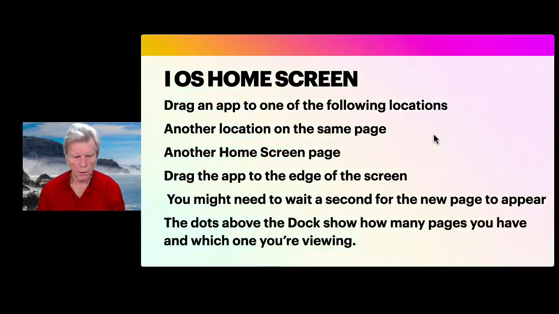And then be aware that the dots above the dock show how many pages you have and which one you're viewing. Now, this has changed in iOS 16. Before, you had one dot representing each page that you had. Now you only have 4 dots, so you don't get one dot for each page, but there's some other features that you do get, and we're going to show you those in just a second.